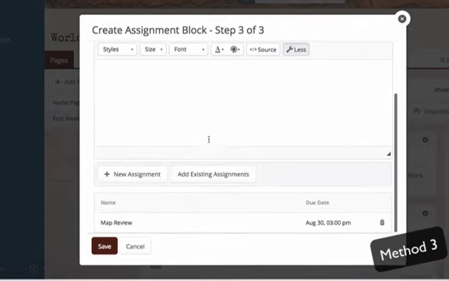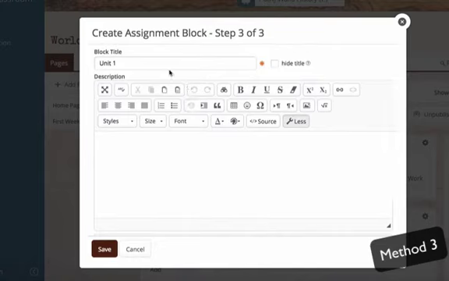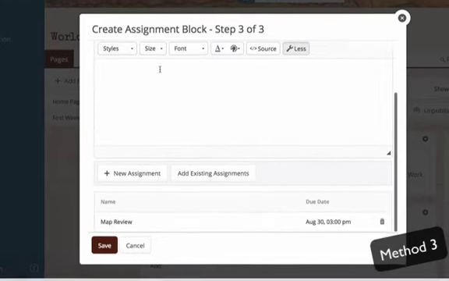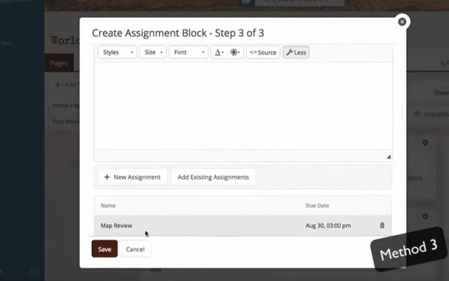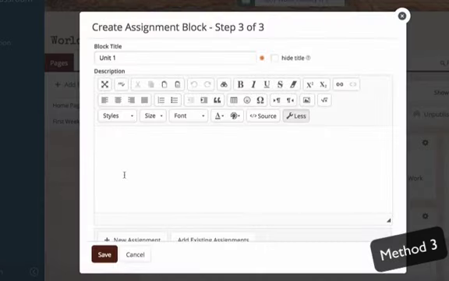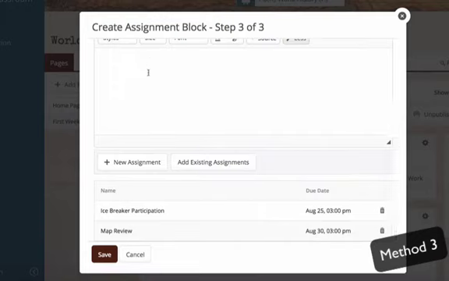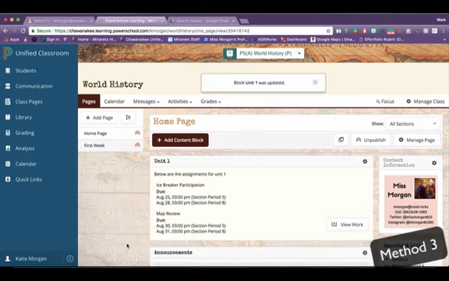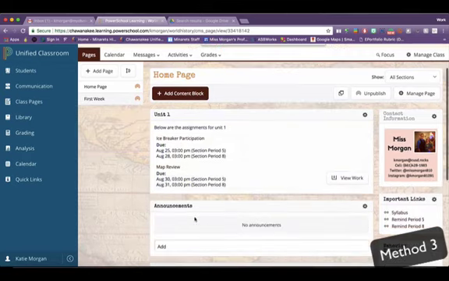But the third step, this screen pops up. This is where you actually edit the assignment block itself. So you'll see that it shows the assignments down here. I can add existing assignments that I have already made. So if I wanted to add like my icebreaker on there so students could see it, I could easily do that. I can add in, below are the assignments for Unit 1. And then I click Save. And so that shows you what it looks like from there.